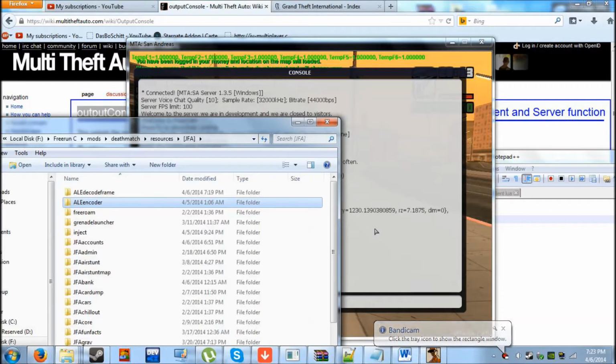My name is Atten, and I'm here today to make a tutorial on how to use the ale encoder. I'm releasing this script to the MTA community because, let's be honest, I feel that something like this is needed.